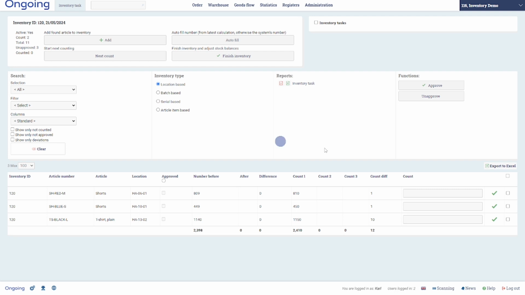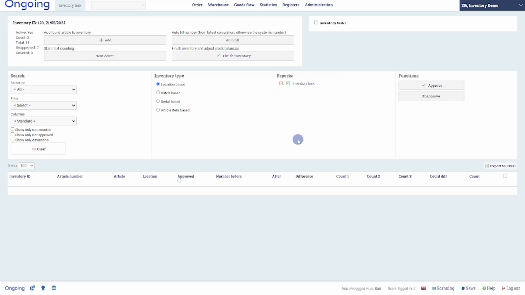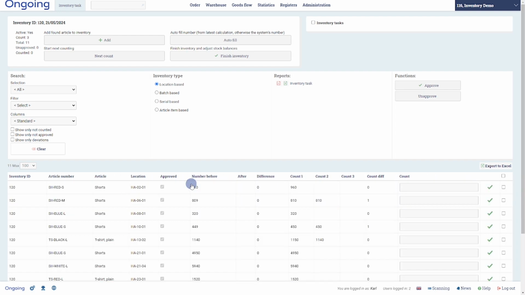So I'll start counting them. First one, 810, 450, and the last one here, 1140. I'm done with my second count, so I'll press Next Count. I'll approve. And all of the locations have been approved. If we remove the filter for approved here, we can see all the lines again.